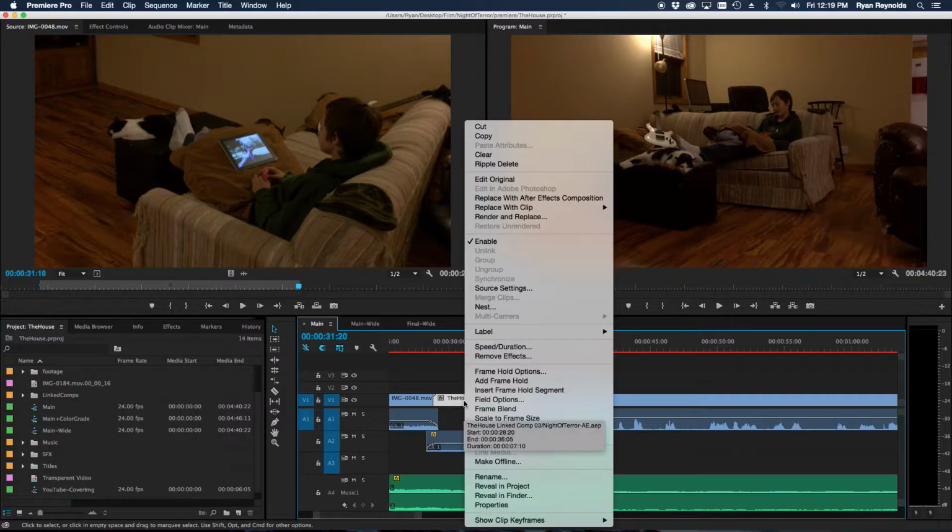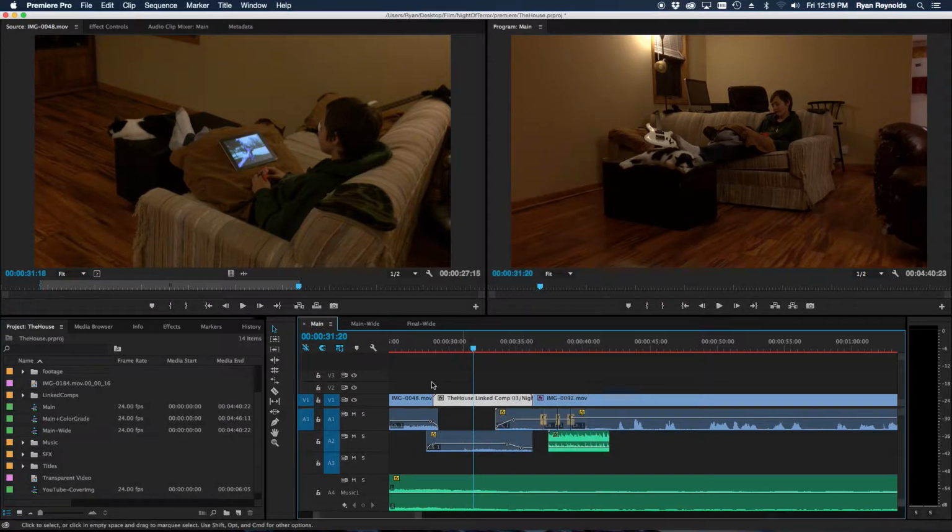You just right click on it, replace with After Effects composition, bam, shows up in After Effects. Do what you want to it, and then your changes are automatically reflected in your Premiere sequence.